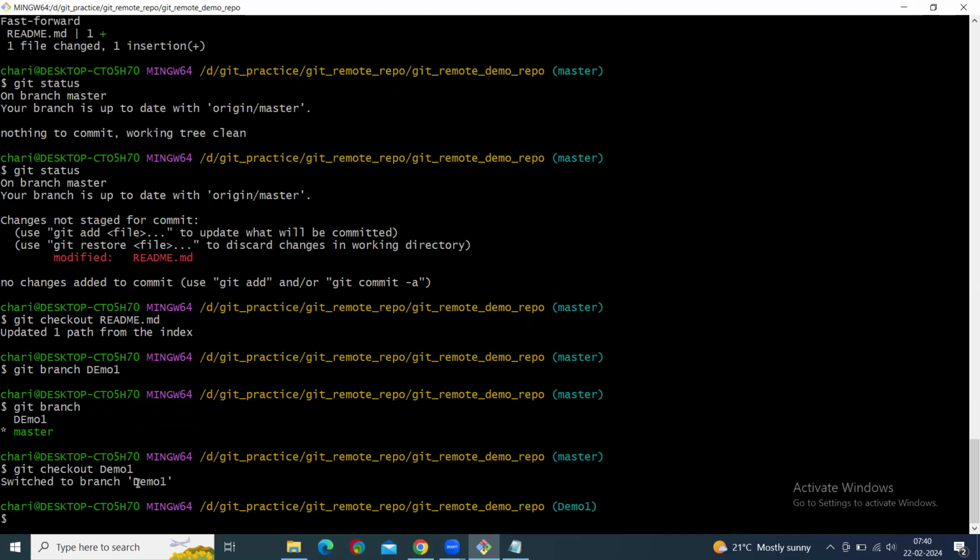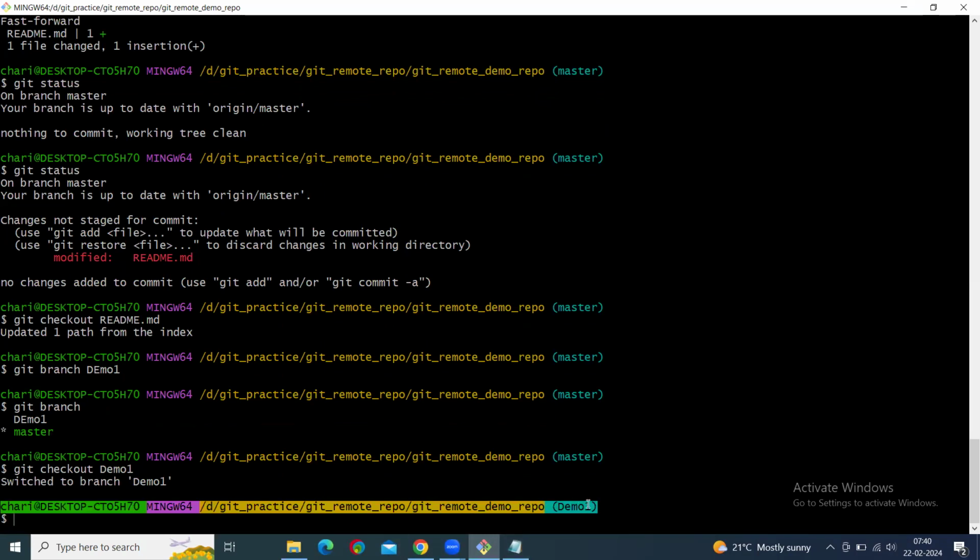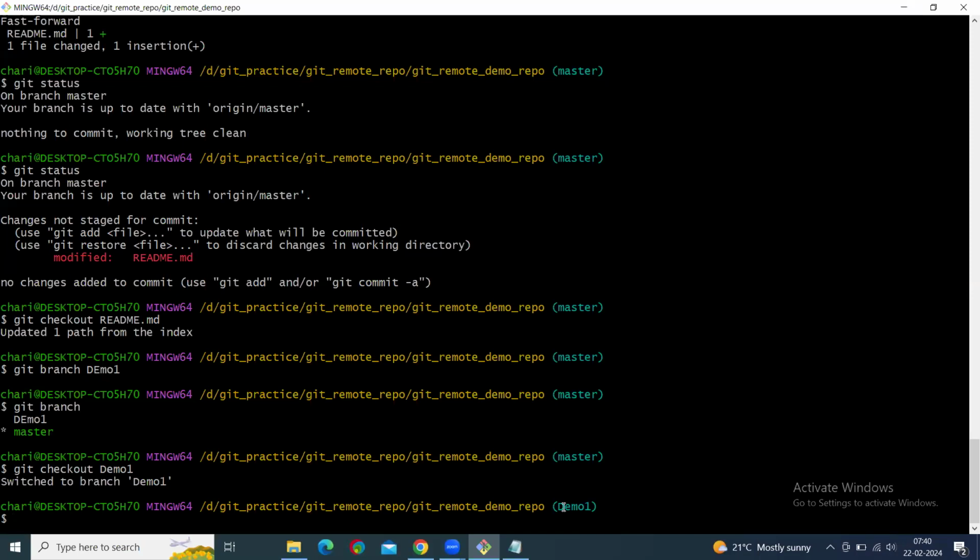Now if you see the right side, from master you have moved to demo. See the highlight on the right side. Before, you were in master. Now you are in demo. Now what I'll do is add some files here, in this demo branch.